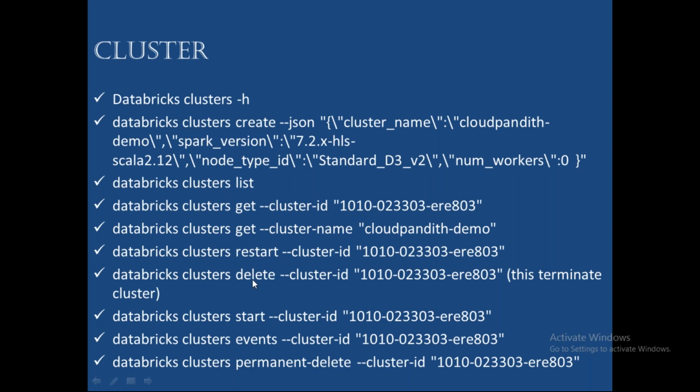Restart this cluster. Terminate this cluster. Start this particular cluster. Get the events about this cluster. Permanently delete this cluster. Okay, so we need to tell on which cluster exactly you need to work.